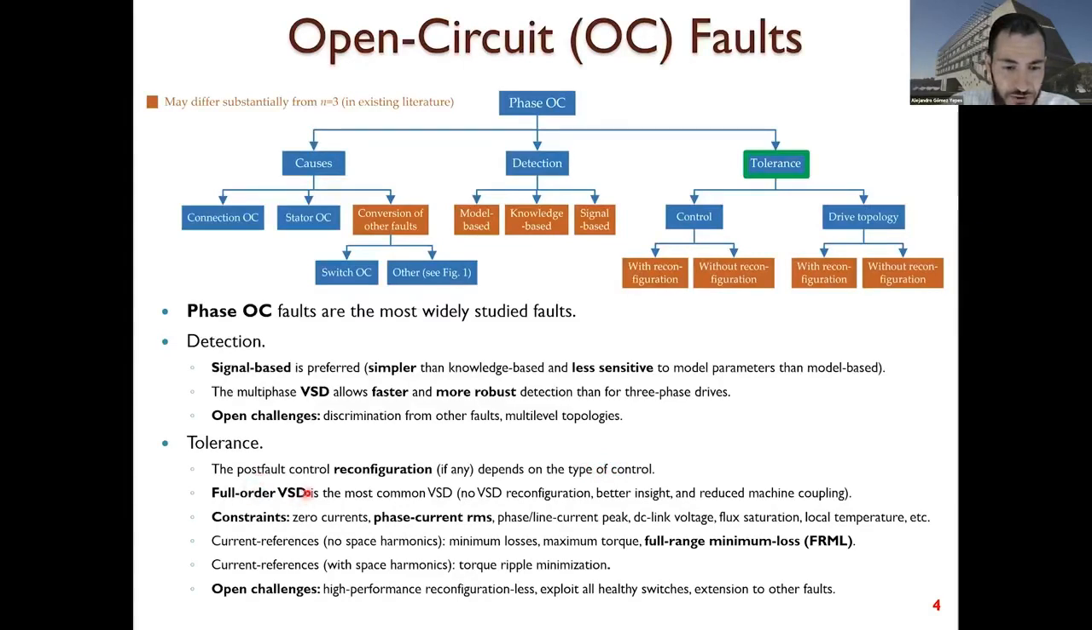And also the vector space decomposition transform that you are using for the controller can be reconfigured or not. But most of the literature actually keeps the same full order vector space decomposition transform as in healthy machine when the fault occurs. This is preferred because in this manner you avoid modifying the transform. You also have a good insight about the space harmonics that are in each specific machine plane, machine subspace. And also you have a reduced coupling between the machine subspaces.